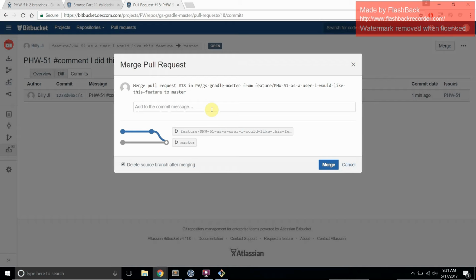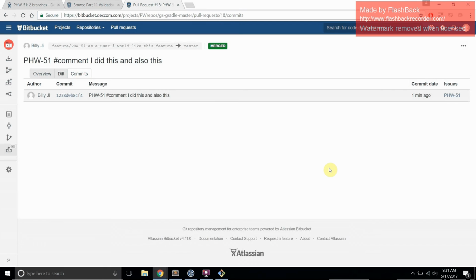I'm going to add a little message, and on this tab right here, if you'll notice, it says delete source branch after merging. I highly recommend that you keep it checked because it'll keep your repo a lot cleaner. And also, just like Bitbucket, all your history is still maintained even if you delete the branch.